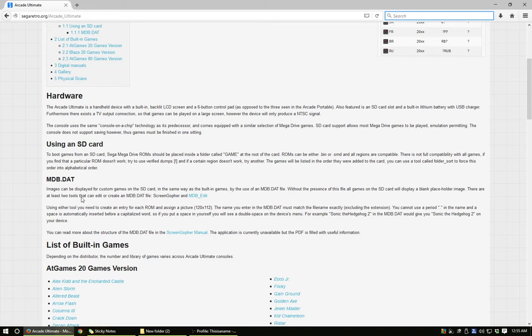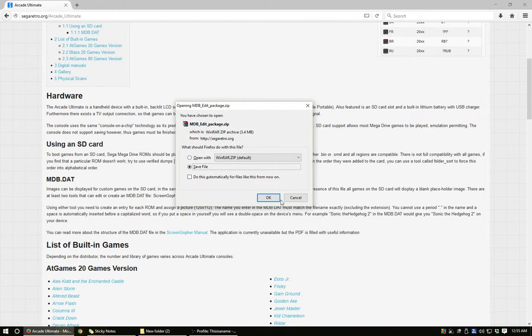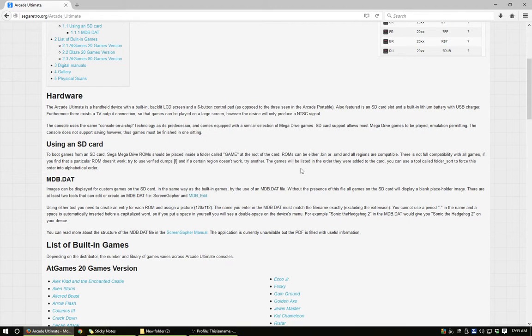Okay, there are at least two tools that can edit or create a MDB.dat file, Screen Gopher or MDB_edit. I recommend downloading that one because Screen Gopher can cost you for some reason. But this one right here is free, MDB edit package.zip. So you click on that, you're going to need to download it. It's a zip file, so it's going to need to be used with WinRAR, or WinZip or 7-zip, whatever you need to extract that file. So we're going to do that.